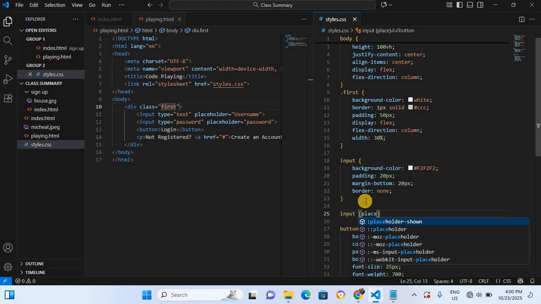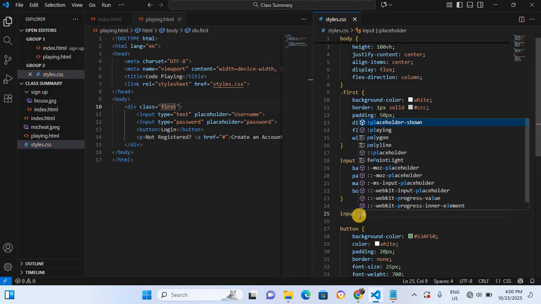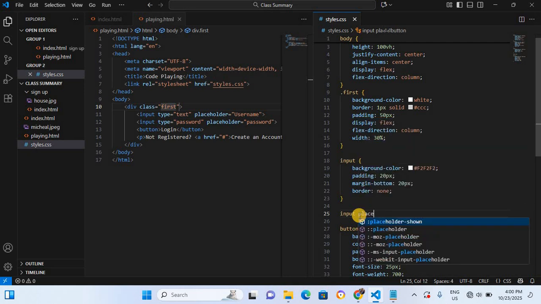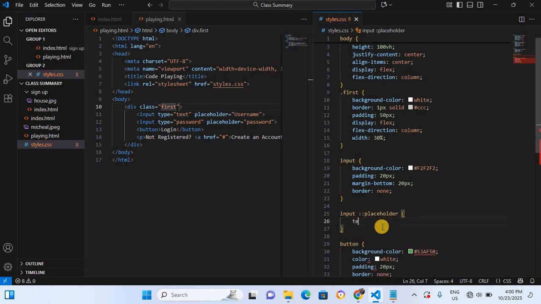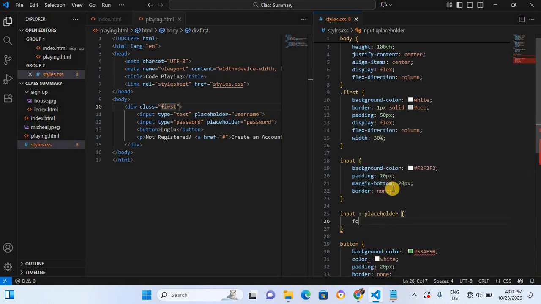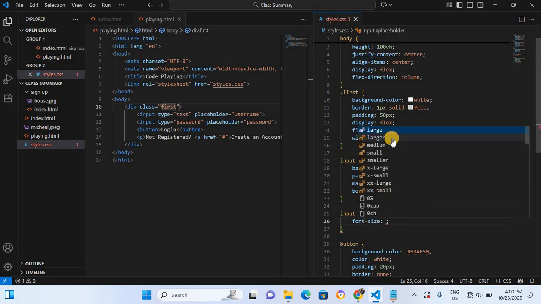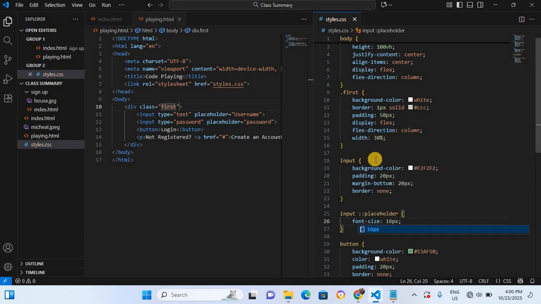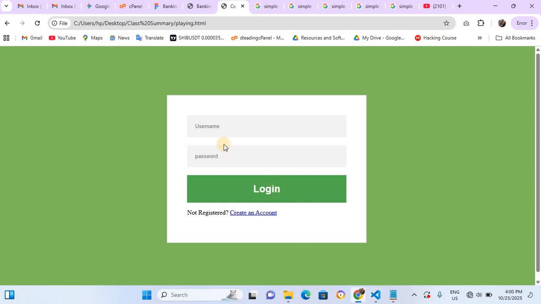Should I say placeholder or text? Yeah, let me just use placeholder. No, let me not even put it in this bracket. Let me just type placeholder. This text size, font size rather. I'm just using 16 pixels. I will reduce it, but I just want you to see something. You see that this is what we have here before.